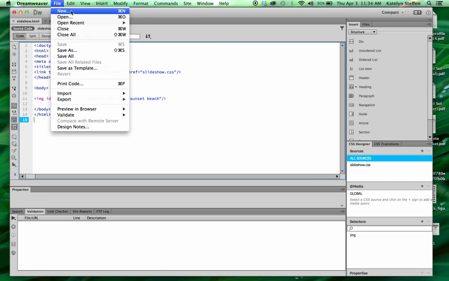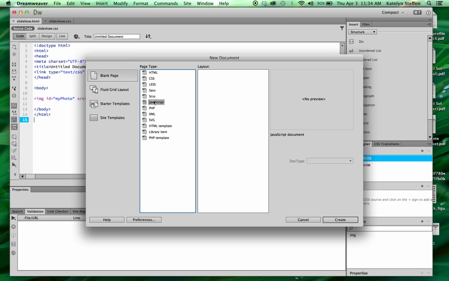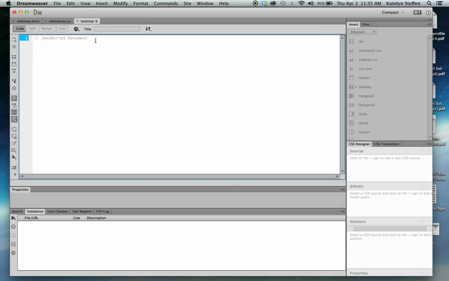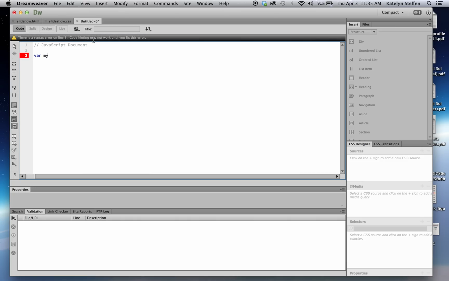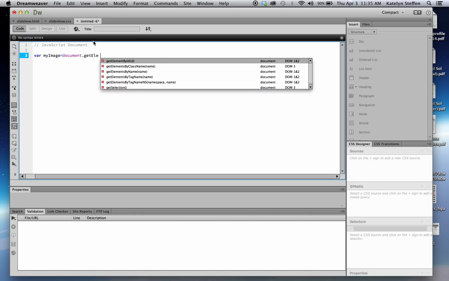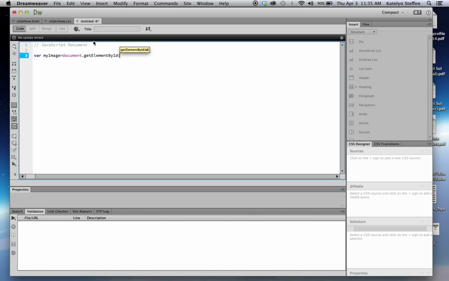So I'm going to go back to new, I'm going to click JavaScript, and I'm going to click create. Now this is the only part that gets a little tricky. So in JavaScript, I am first going to add a variable for my photo. So let's do variable myImage, which equals the document. I use getElementById so that I can target the ID that I used in my HTML.